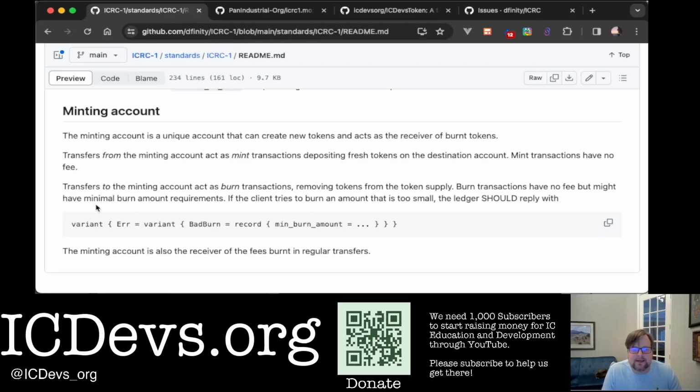Here's more about the minting account, and that's it. That's the ICRC1 standard in a nutshell. So using that, we can build any number of tokens that can do one-way token transfers from the sender to the receiver.